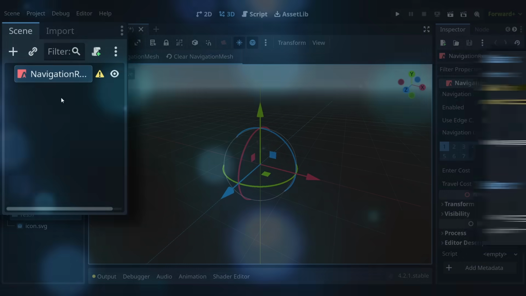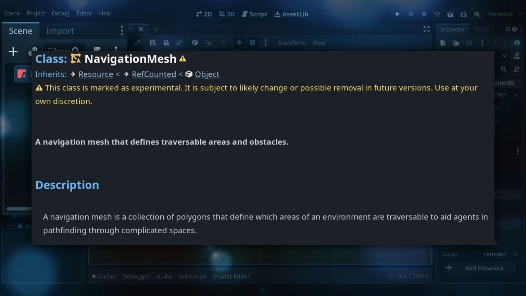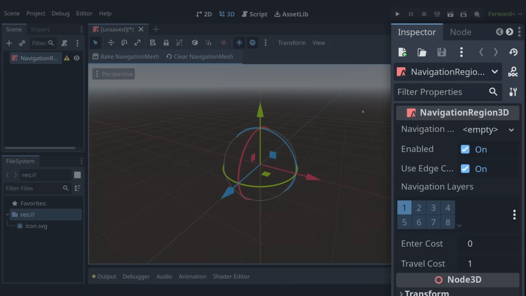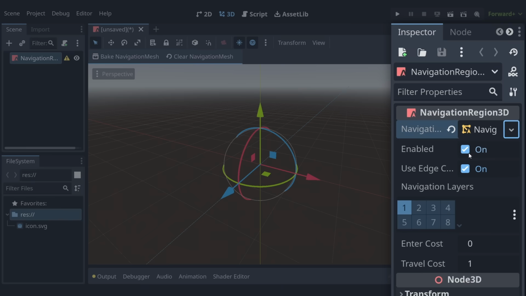The Navigation Mesh is a collection of polygons that contains the positions an agent can travel through. With the Navigation Region 3D selected in the scene tree, click the drop-down to the right of the Navigation Mesh property in the inspector, and from the drop-down, create a new Navigation Mesh. Creating this object is the first step that will let us go on to bake the polygons for our navigation server to use. Expanding this object will reveal a host of properties we can customize.